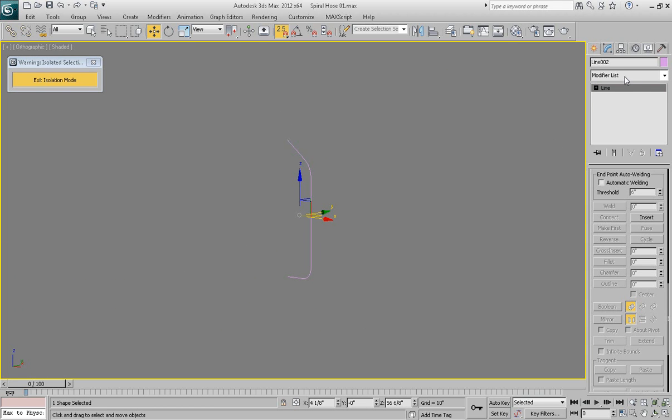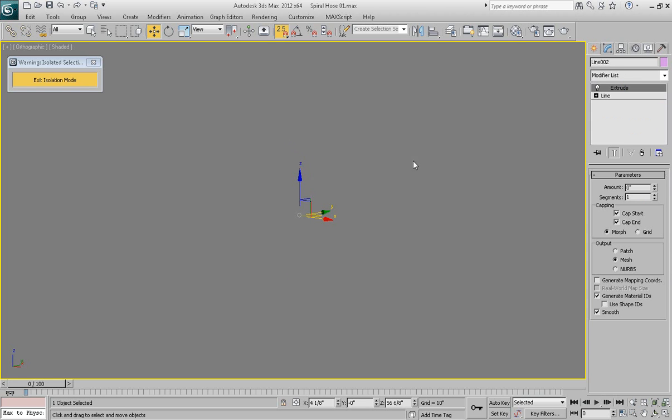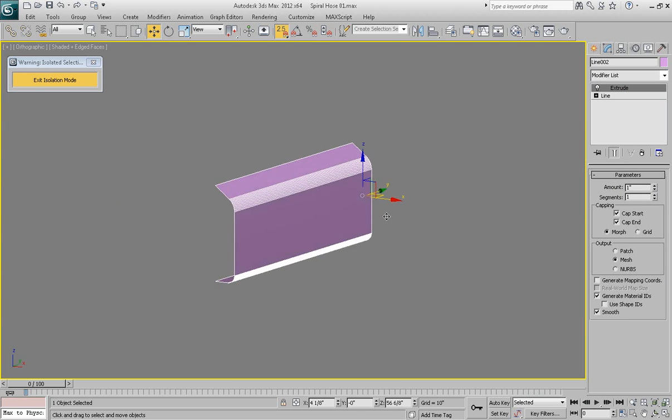So go ahead and apply the extrude modifier to extrude it. And you might see it disappear immediately. That's because by default, the extrude modifier has its amount parameter set to 0. So don't worry about it, just give it a couple clicks to extrude it. And here's what our object looks like once turned into geometry.